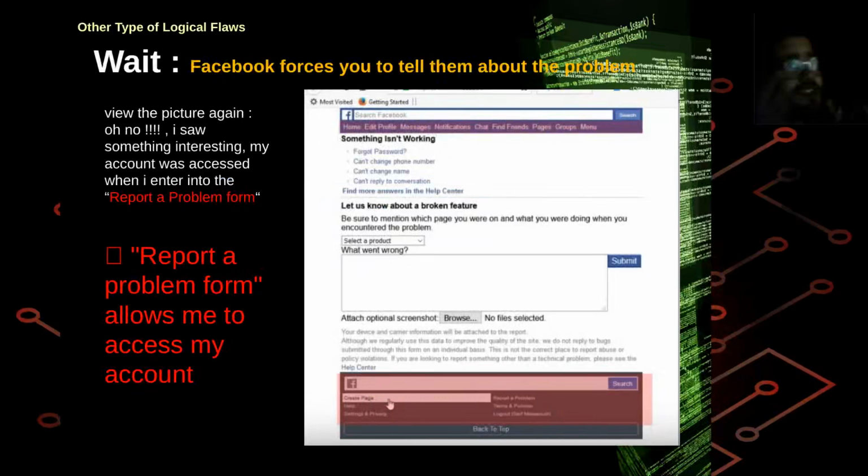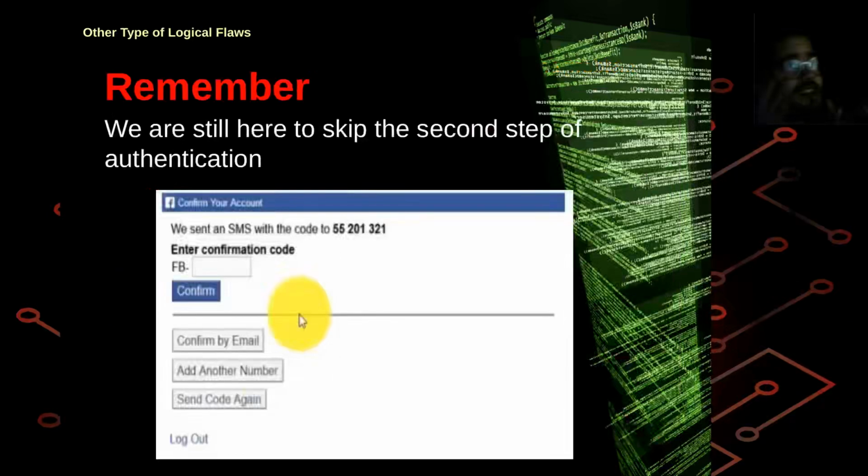We find that in the approve, as you can see, there is home, edit profile, message notification, chat, and everything. This means that my account was accepted when I entered the report of problem. So the report of problem form allows me to access my account. But we still have to skip the second step of the authentication. So how will we skip this second step of authentication and open our account?